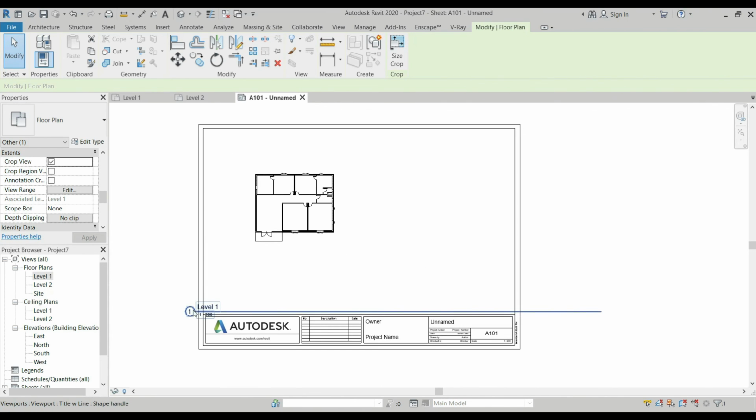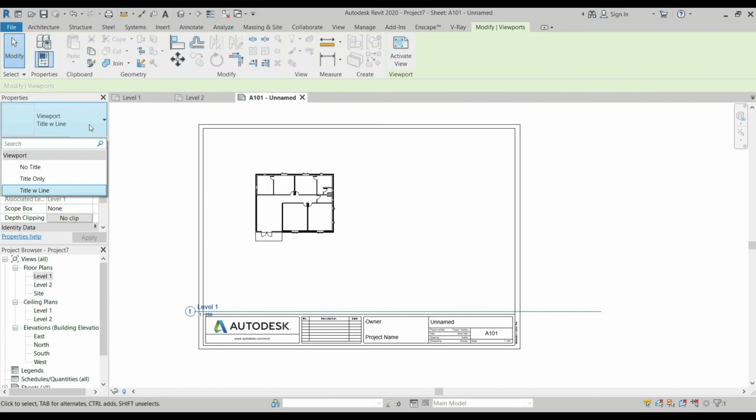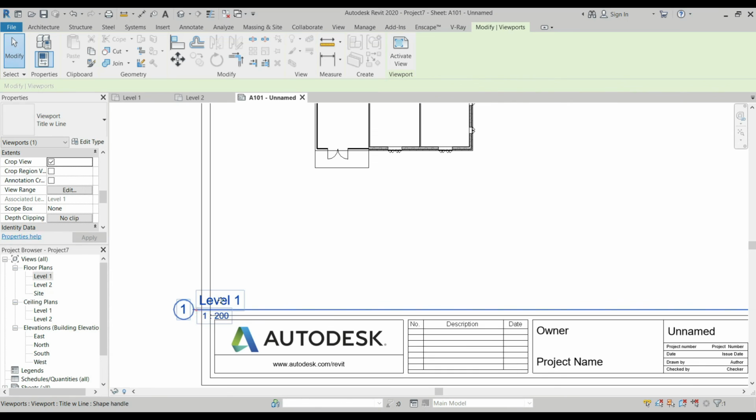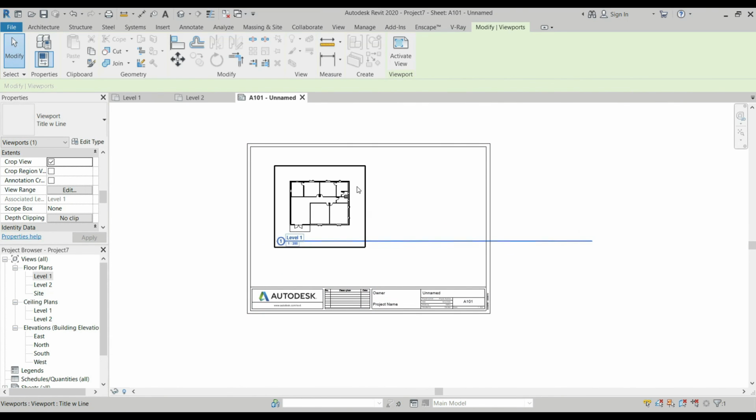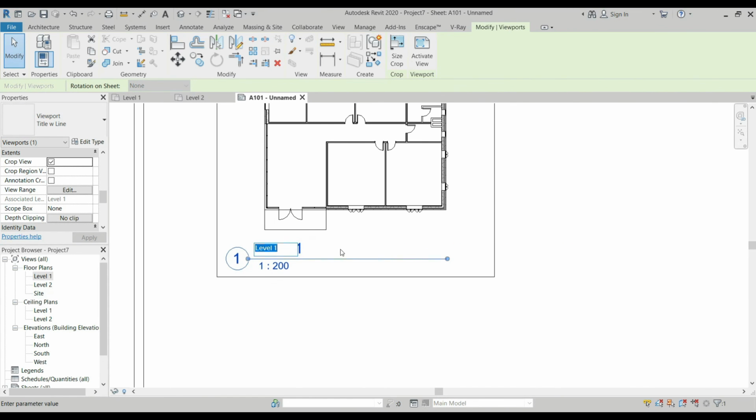Okay. So next is this drawing index. So once you click this one, then there are different styles here. So there are no title, and then title only, and then title with line. You can move this elevation and make the line shorter. And you can change your text to, let's say, ground floor plan.